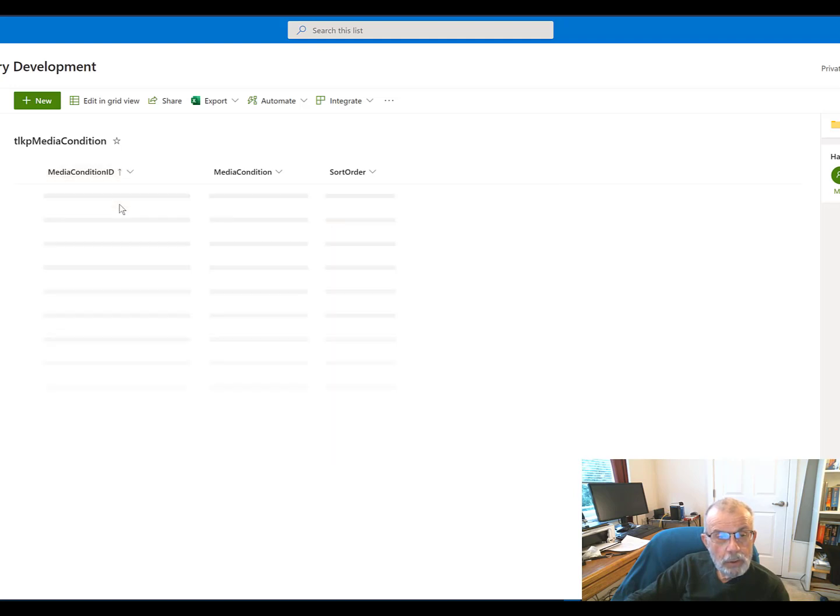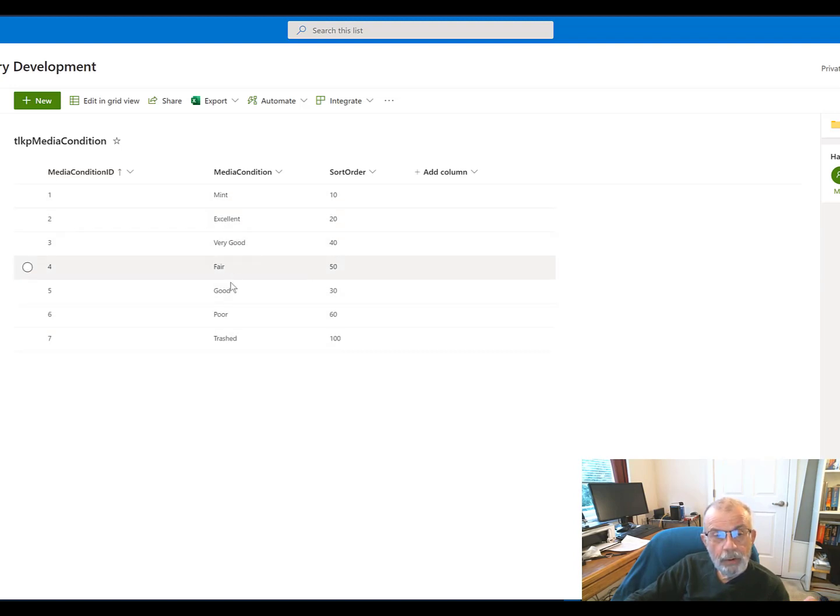it goes smallest to largest, and I get mint, excellent, very good, fair, and then good. That's because of the order in which I entered them and they were given primary key values. If I sort alphabetically, then I get a different sort order: excellent, fair, good, mint, poor, trashed, and very good. Again, not what we want to see in our drop-down.